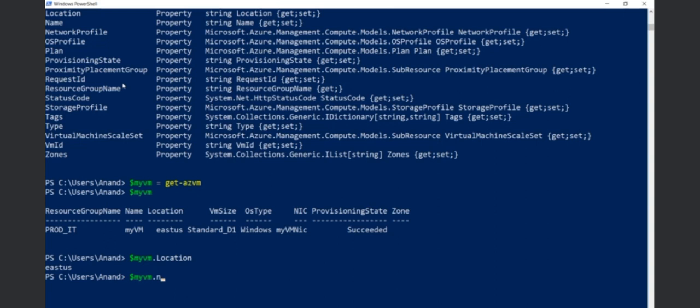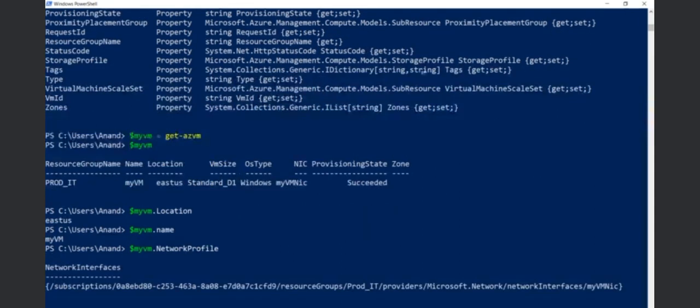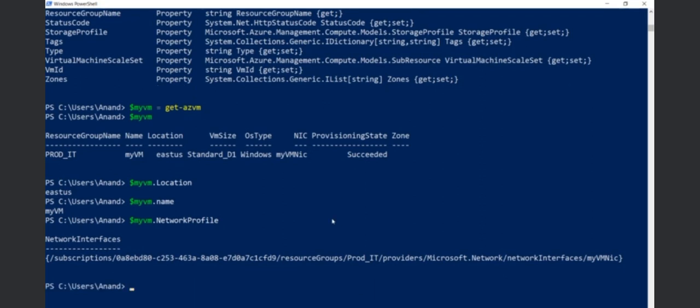You can say $myVM.Name is myVM. Similarly, you can toggle to other attributes depending on what you're looking for. You may want to pick and choose a particular attribute. Let's say I want to see the network profile. That is the network profile. That is my network card. So let's say you want to get the IP address of this virtual machine using PowerShell. How would you do that?